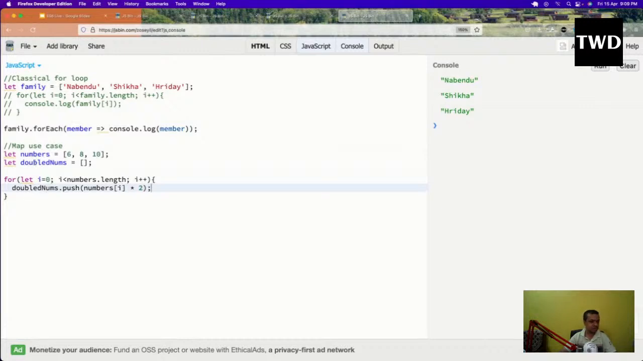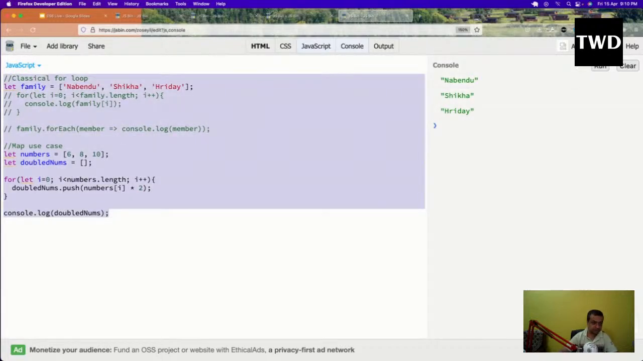So now if I see this, console.log of doubledNums, and comment this out also, and clear it, run it. Okay, it is still showing this thing. Sometimes you have to refresh it.